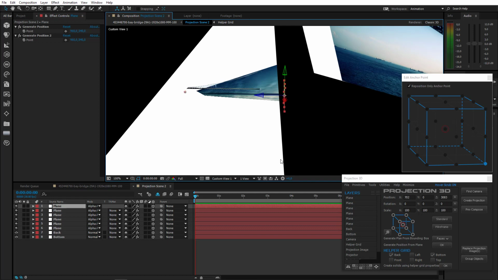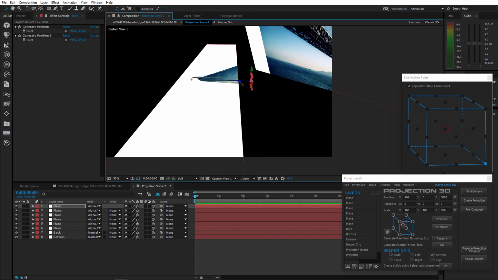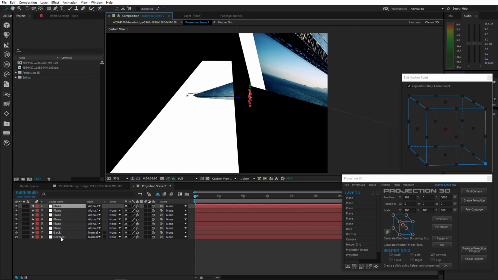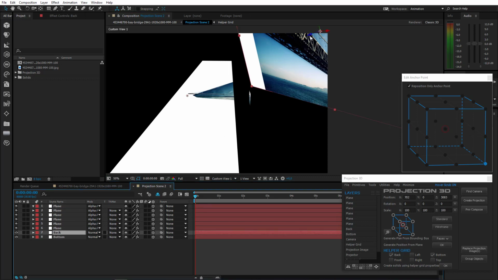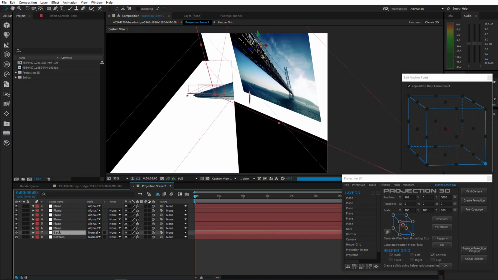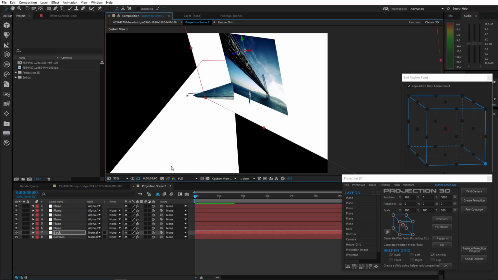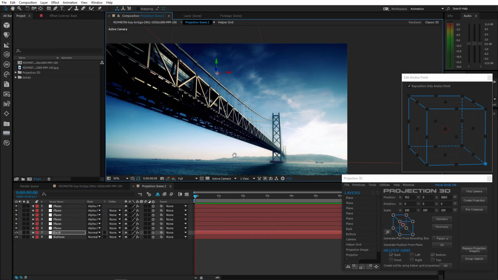And it appears that we have a problem here. The pier is in the wrong place. So I'll drag it back by hand, and also move the sky layer closer to the sea layer. Let's have a look. Cool.